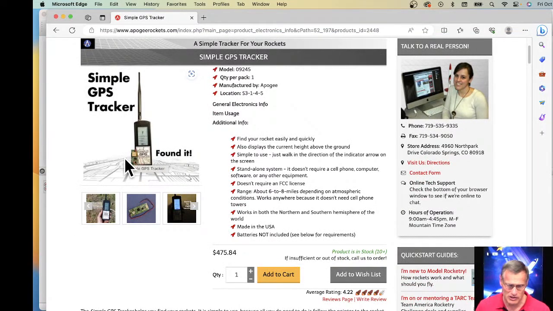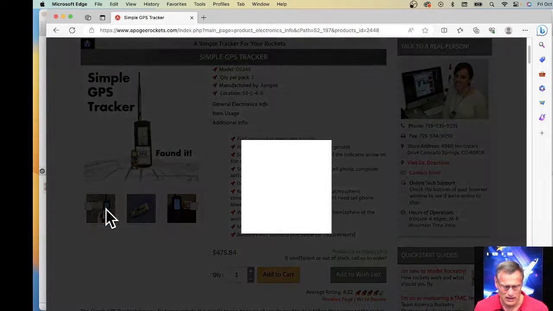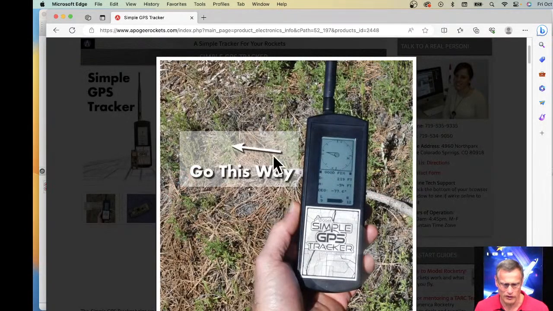The simple GPS tracker is an Apogee product, and we tried to make it as simple as we could. It's a handheld device. This is the part you hold on the ground, and it has a little compass indicator here. You can see right here there's an N for north. So north is off to the right, and the arrow is pointing that way. That's the direction you need to walk to go find your rocket. It will also show you the actual GPS longitude and latitude coordinates if you want to see those. But if you just walk to where the arrow is pointing, eventually you'll get to your rocket.